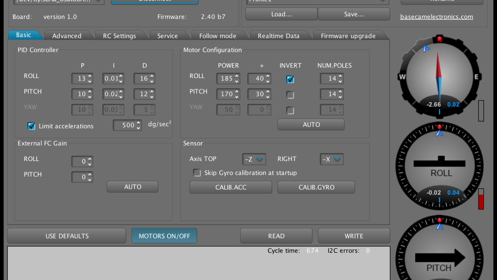Here you have a screenshot of all the PID and power settings. I just tweaked them a bit, and a real good tip I can give you is to use the real-time data to see if the changes you're making are of any good.